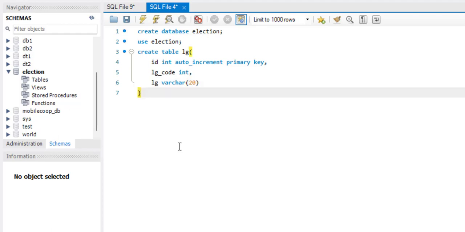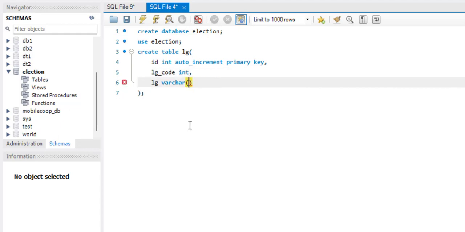Otherwise you are going to get an error. Let's say I do it like this and I intend to run it. Even before I run, you can see the error is indicated right here. So here I want to make it 20.